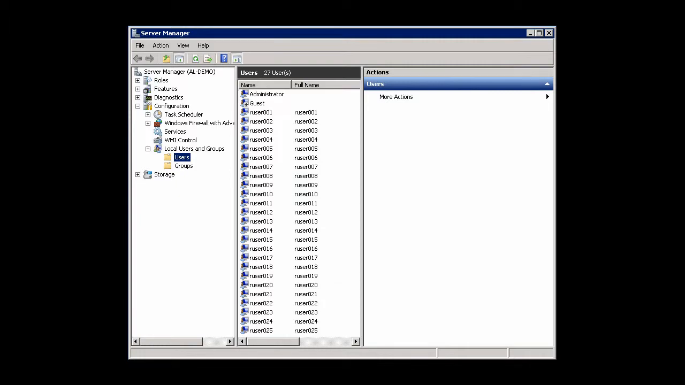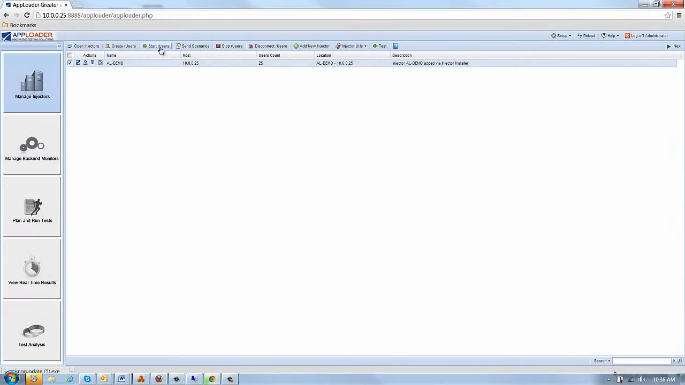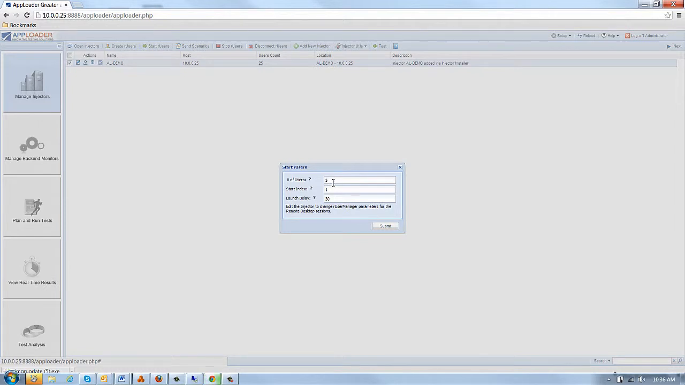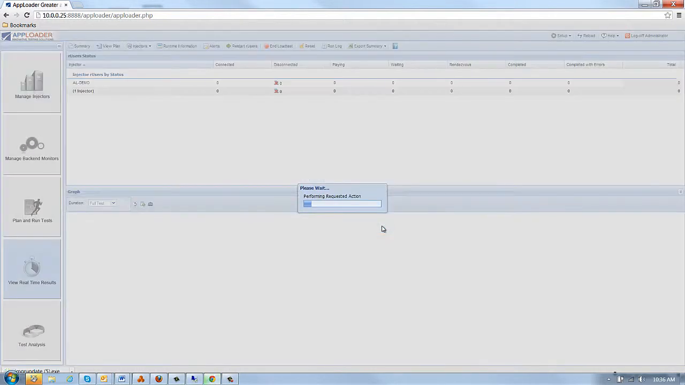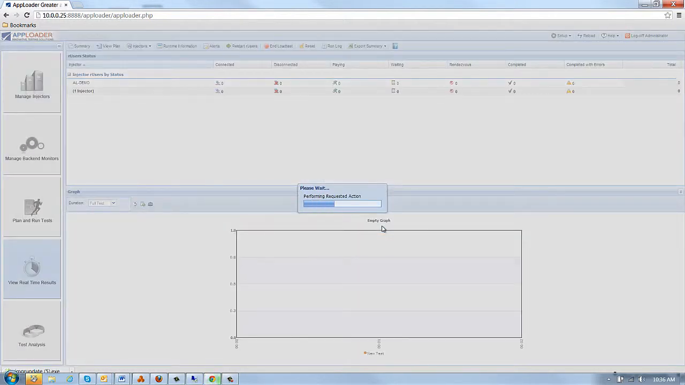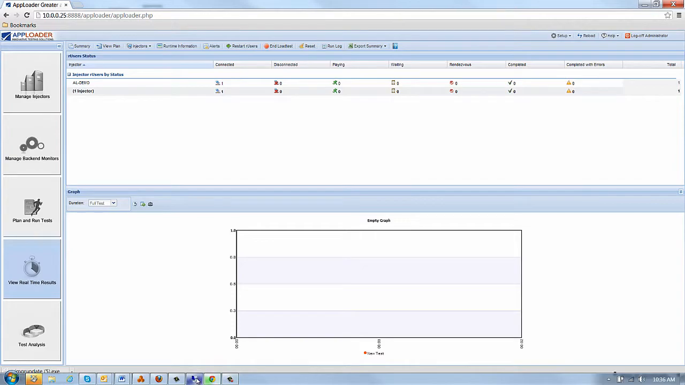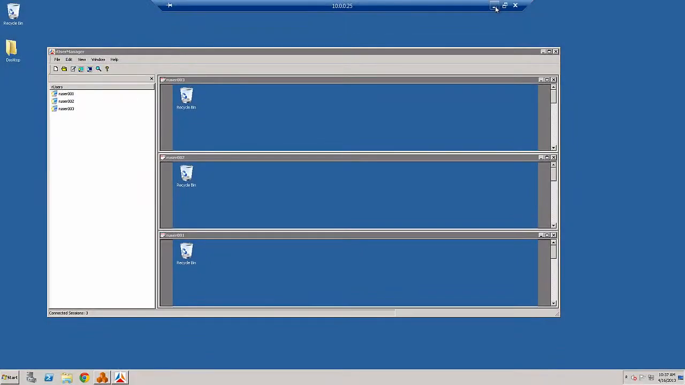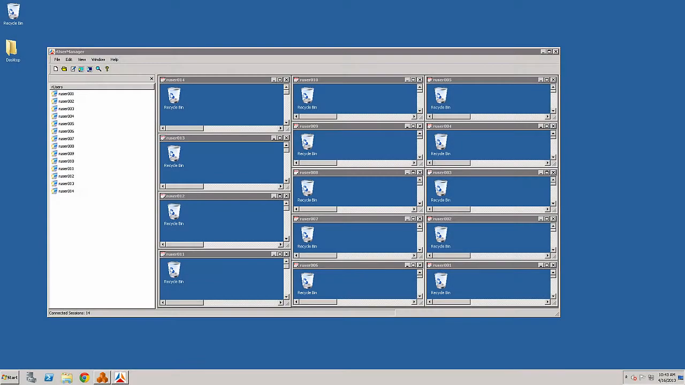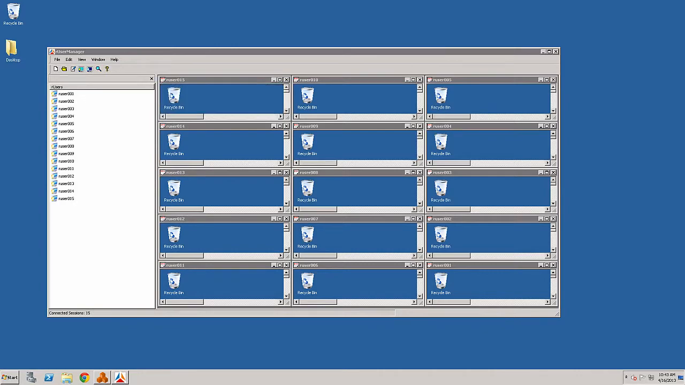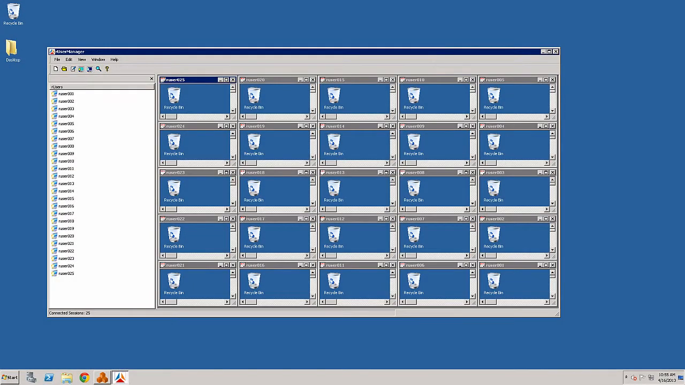Once created, we can start our R users. Starting R users can be a little resource intensive, so be sure to provide an adequate launch delay between each account. Here we're using 30 seconds. Once the Start R Users command is submitted, the R User Manager opens on the injector and begins showing the R User sessions as they open.